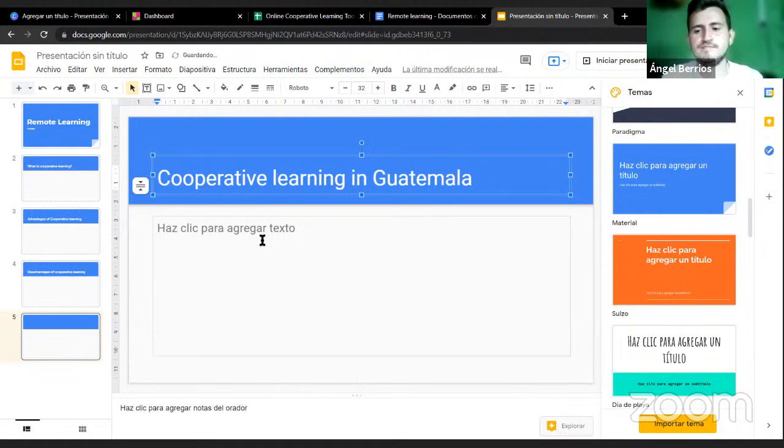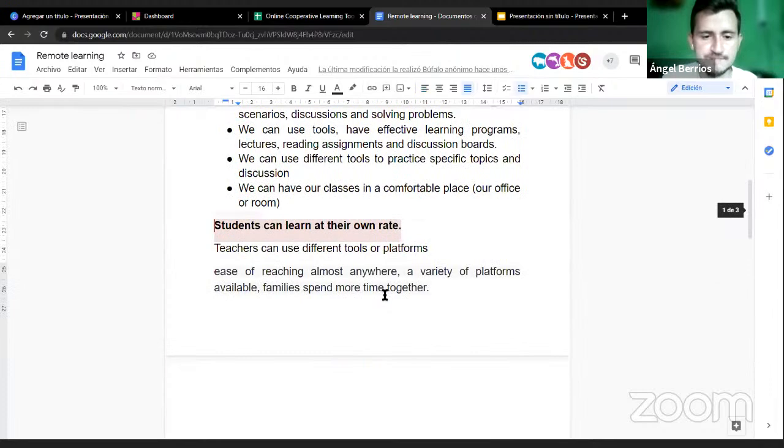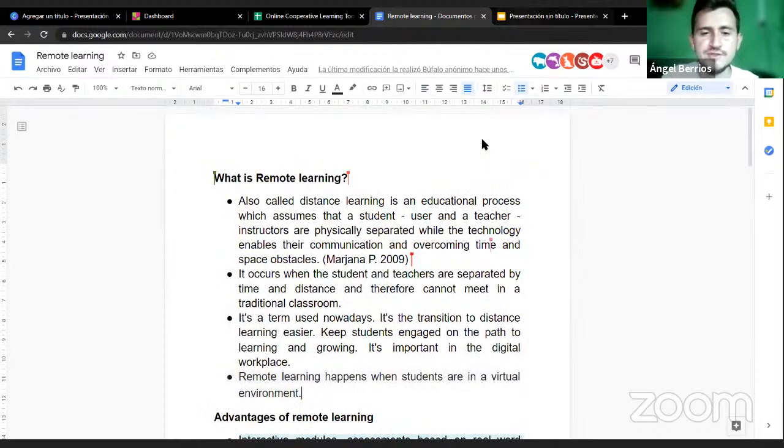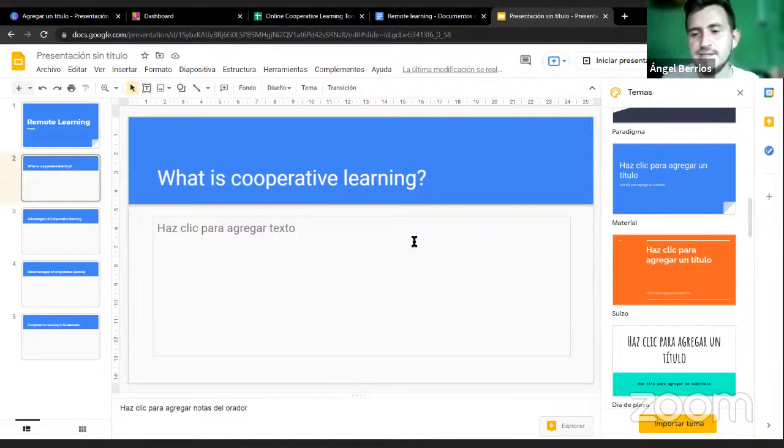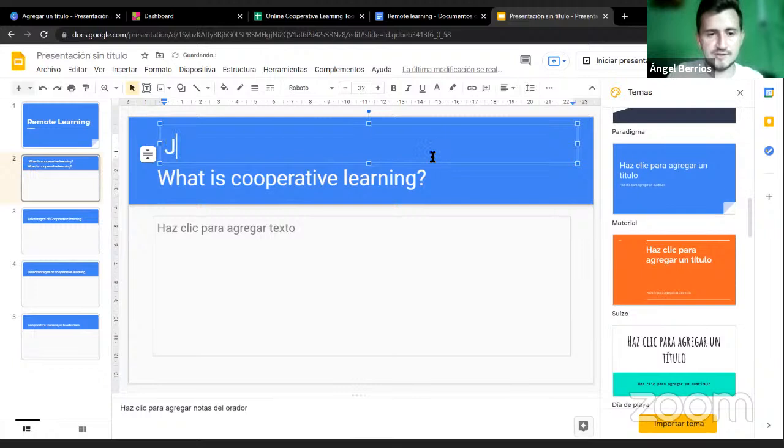So I have made all the slides, and then I'm gonna share this Google slide with you. So you can copy the information you have on this Google Docs, and you can move or copy this information to this Google slide. But we are going to do it kind of differently this time. If your birth month is from January to April, you have to write on this slide.